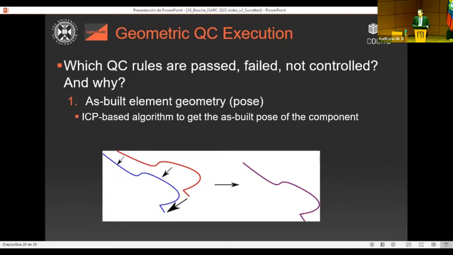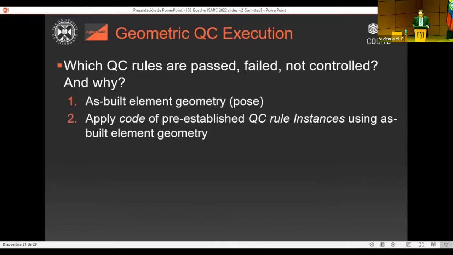And once we match the points, we apply some ICP type algorithm to essentially move the planned object in order to put it in its as-built location. So we start from the planned location to identify where it really is once built. And then once we have the as-built geometry for the components, we can apply the code. So say the stacked columns, for example: once we have found the as-built position for both columns, we can look at whether these two moved geometries are on top of each other within tolerance.